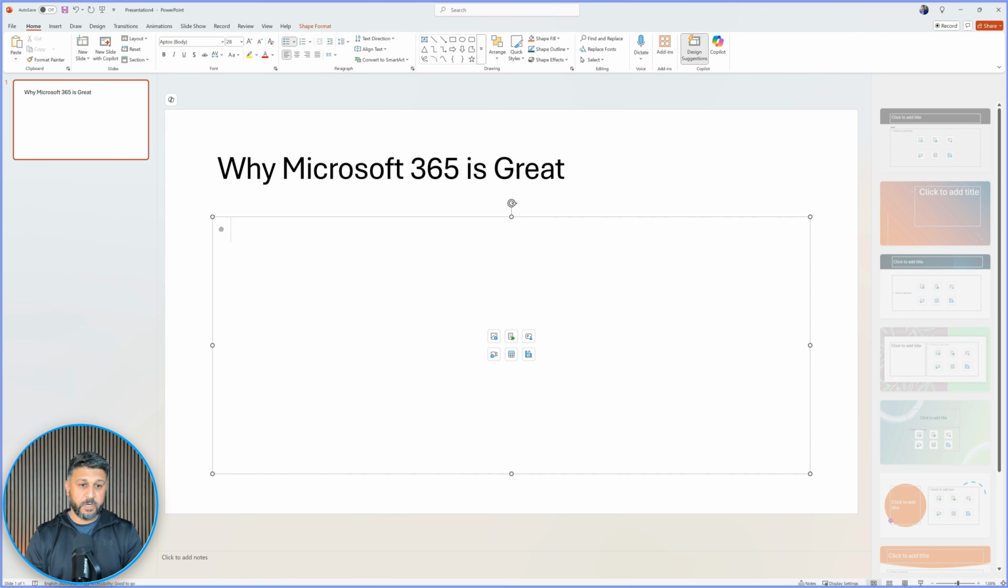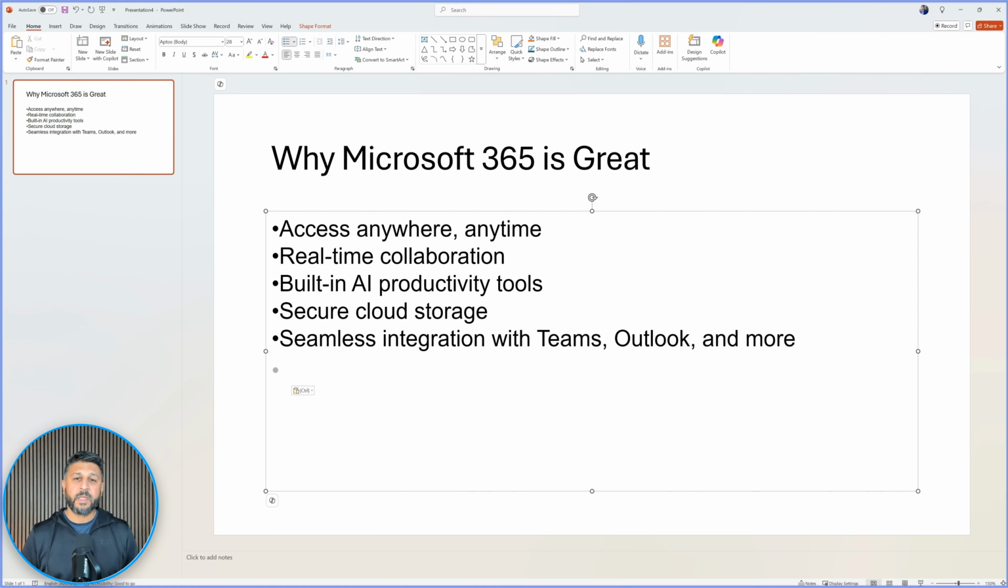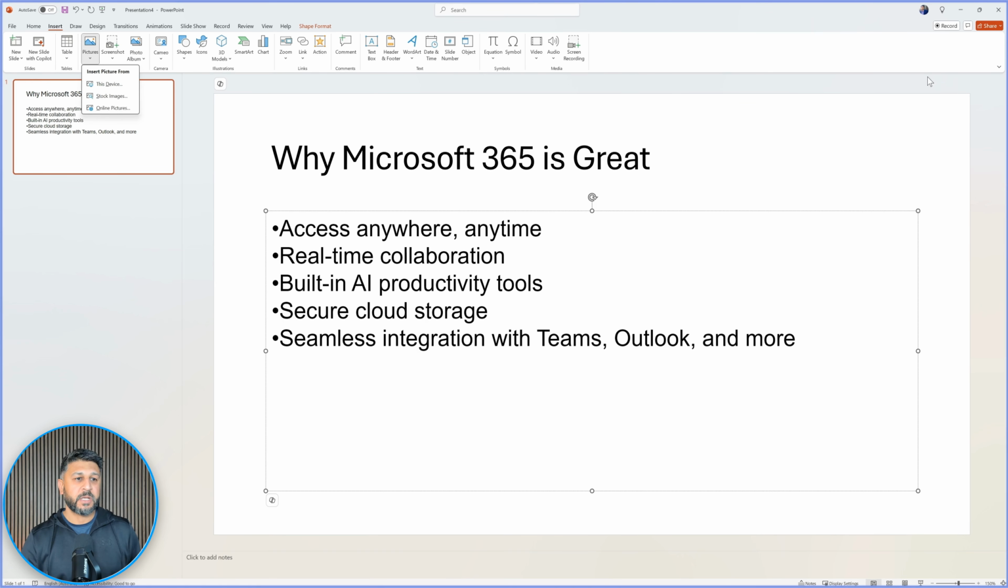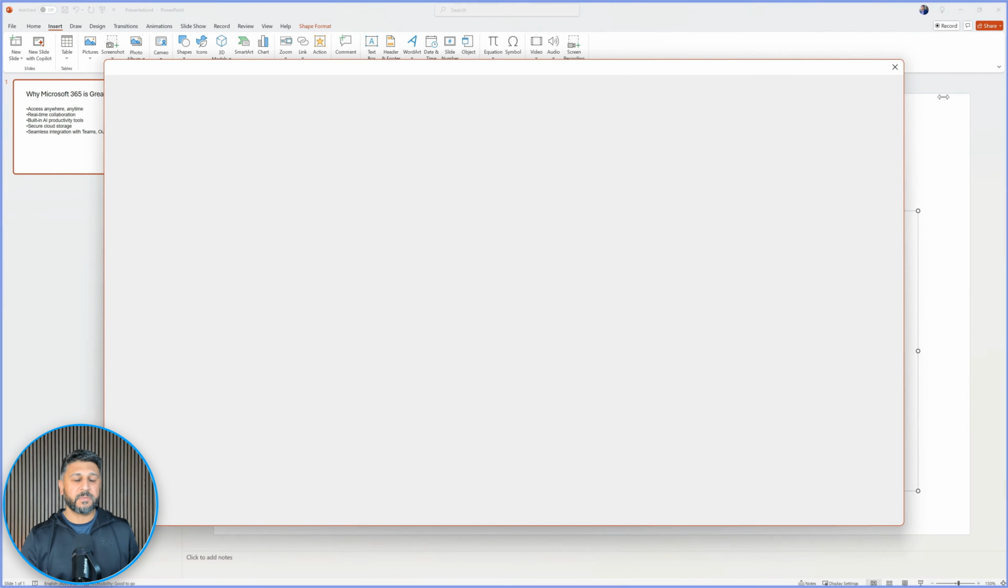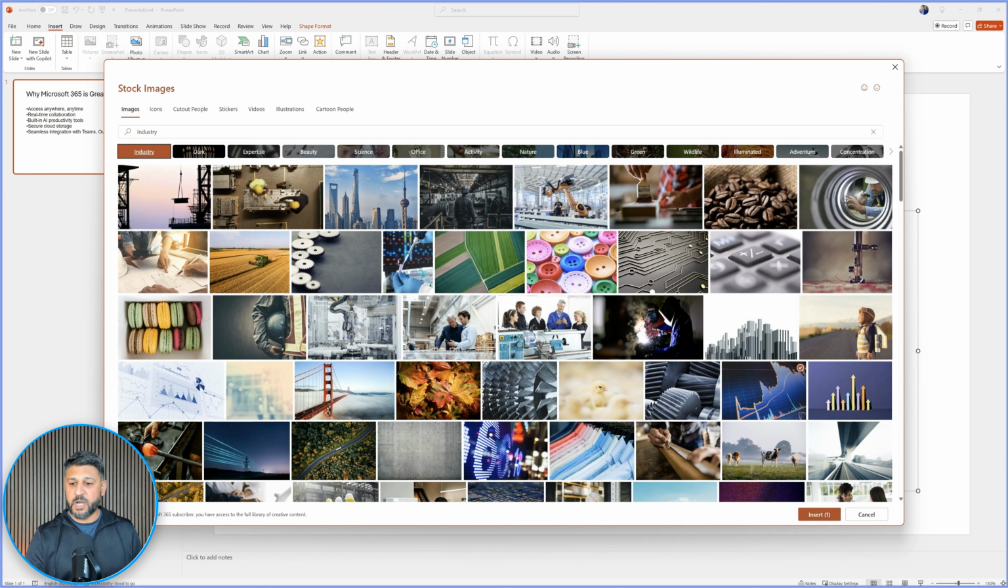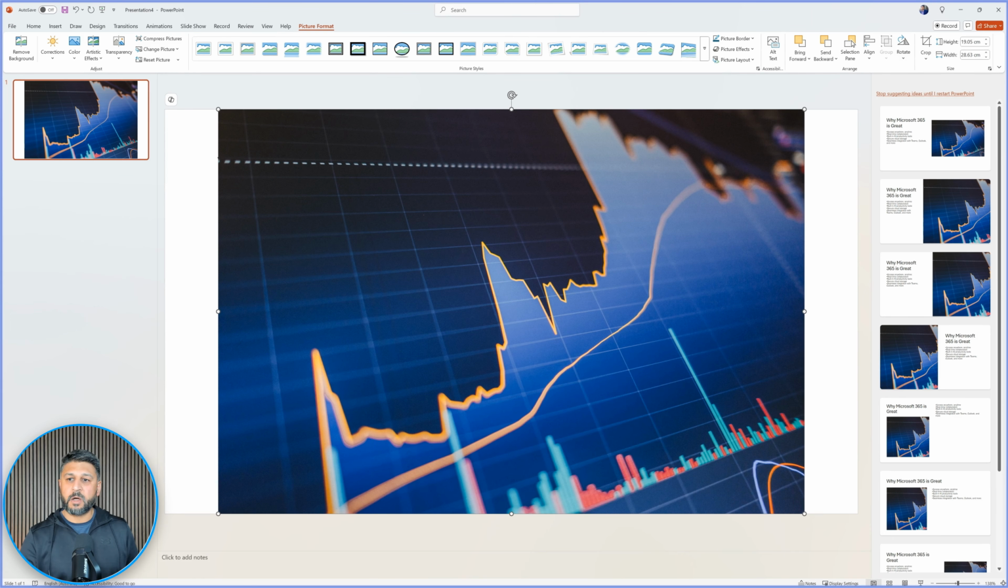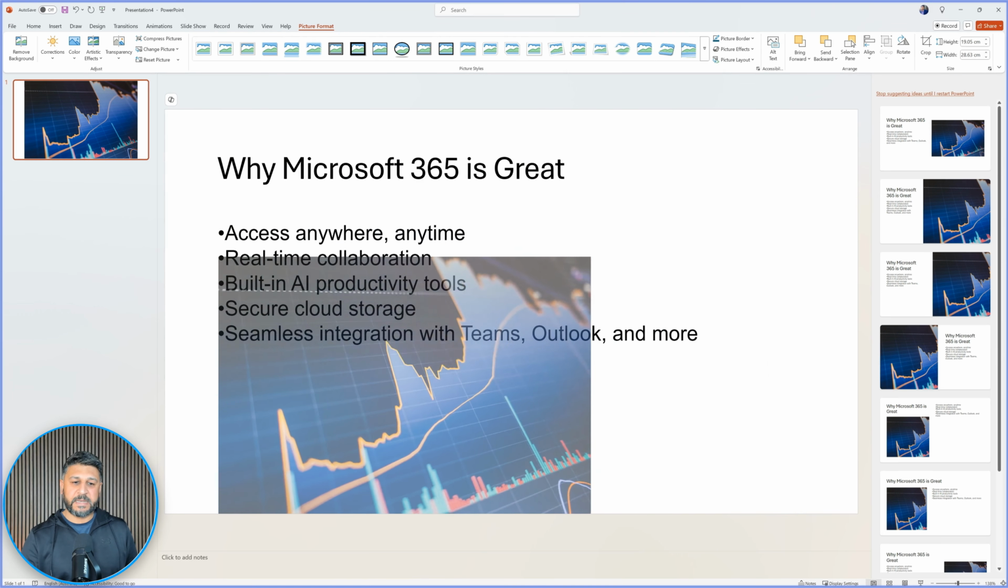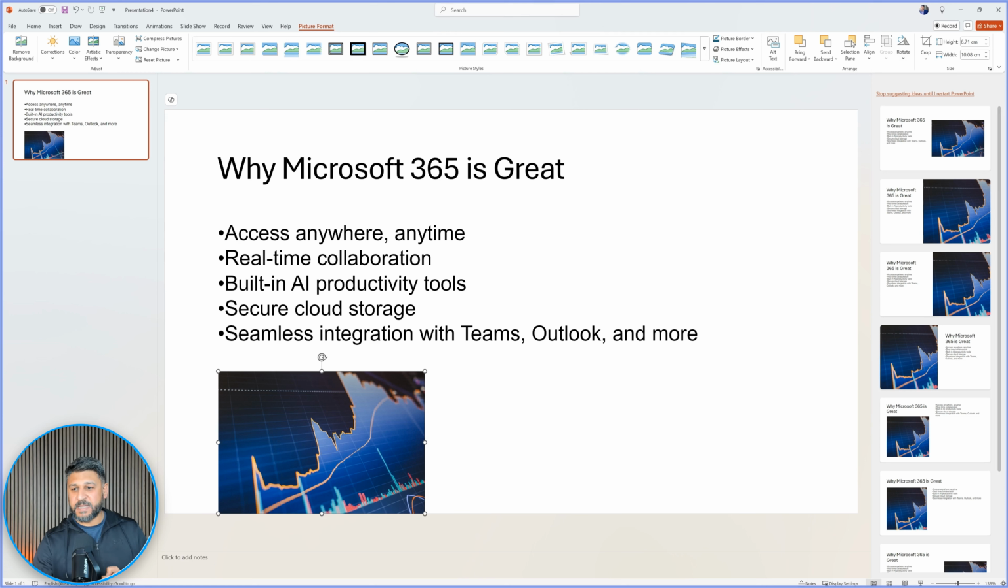I have some bullet points that I wanted to add, and you might also want to add a picture or a graphic. I'm going to insert pictures and try some stock images. That's a nice looking chart and click insert. It comes on top of the whole thing, but you can slide it down. On the right hand side, it has produced some ideas for you.